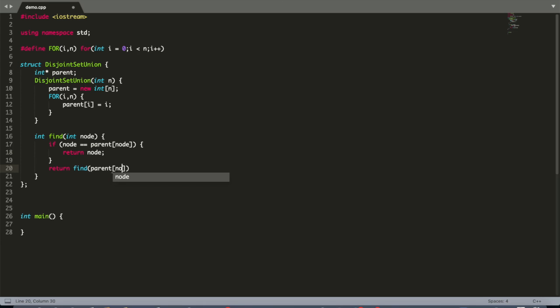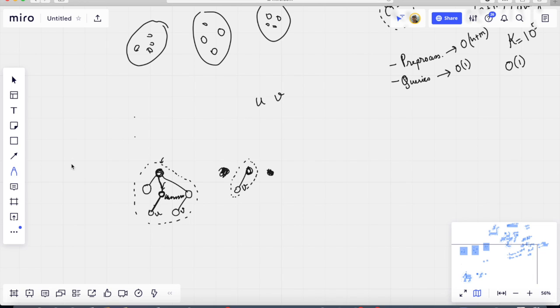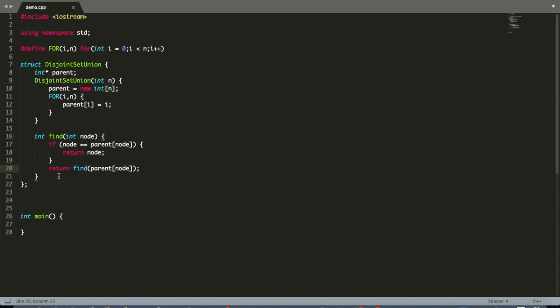So we just do a return find of parent of node, which is basically calling find but now on the parent of v. So this is how we are actually going to move up the ancestor chain. Next, we should include a merge function which takes in two nodes a and b and is equivalent to placing an edge between the nodes a and b.